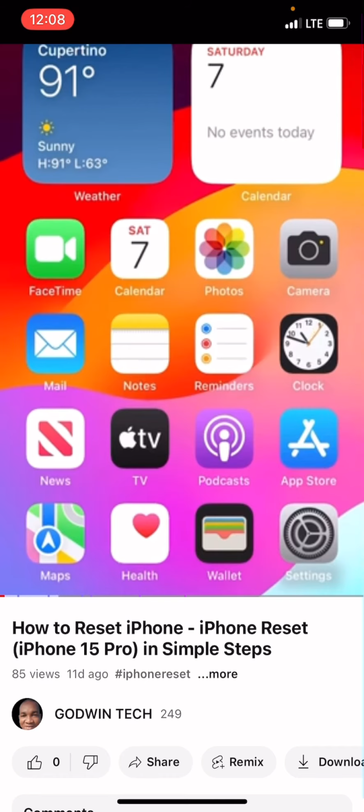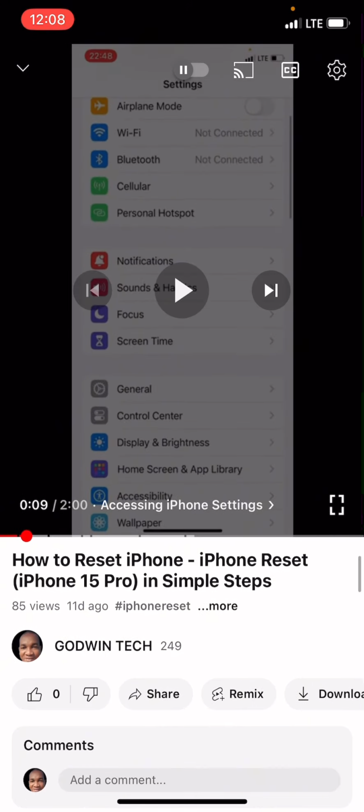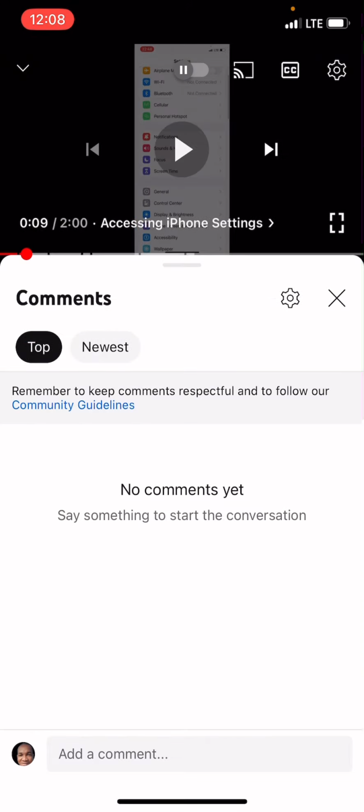Okay, I'll pause the video so that I can do what I want you to learn. The next step you need to take is to tap the comments. As you tap the comments, you will see the settings icon.